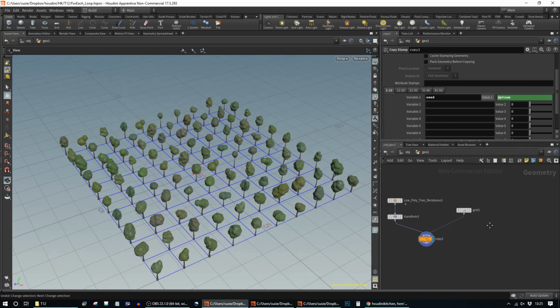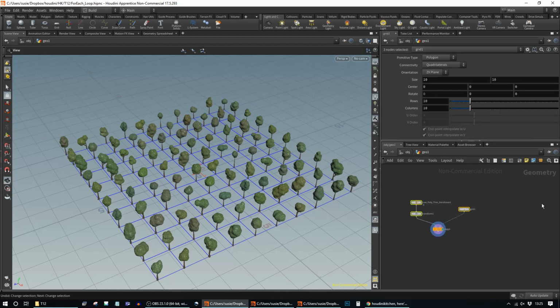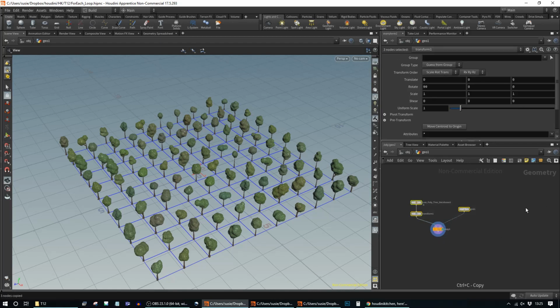Okay, so now we're going to take the exact same inputs, so we'll copy these over. Which it's taken quite a while. There we go. Let's do that back, and open up the Foreach Loop.